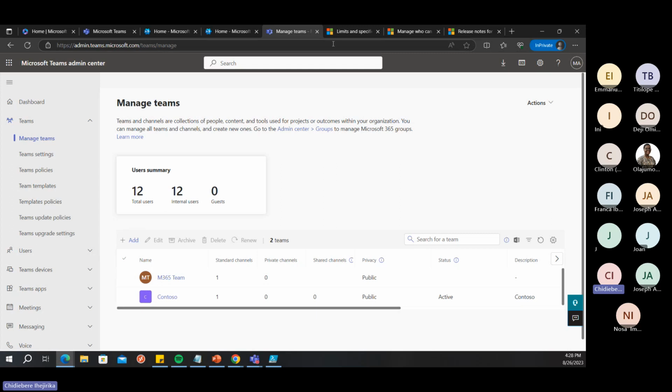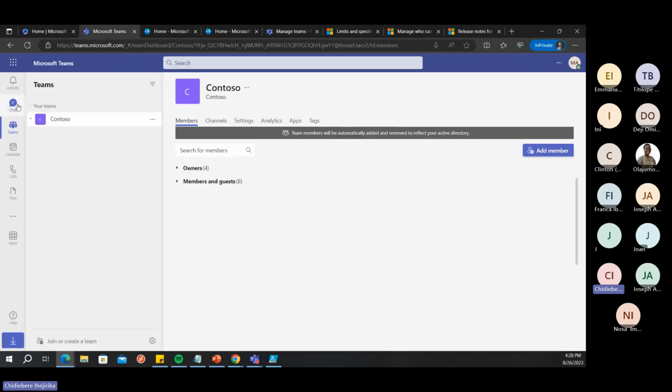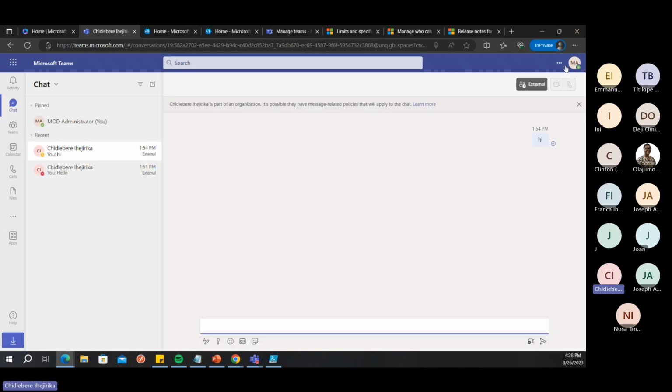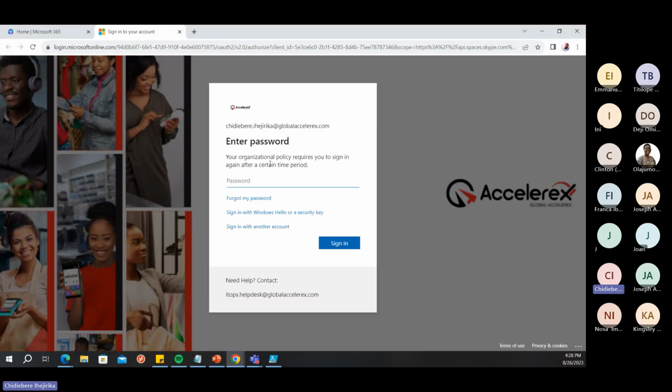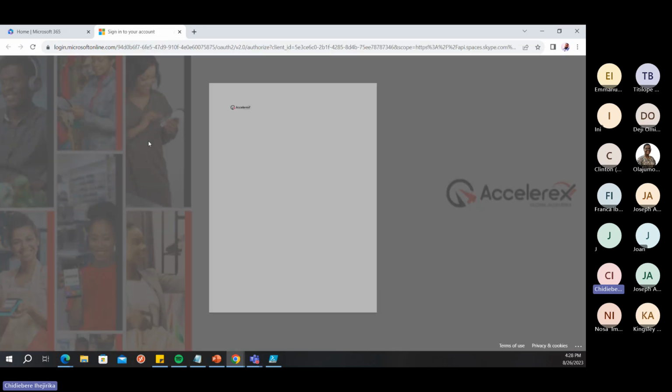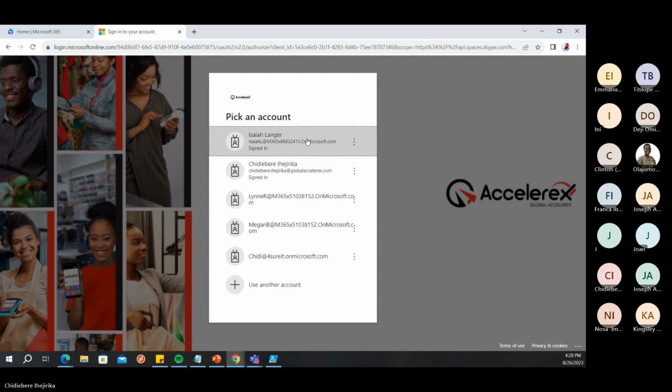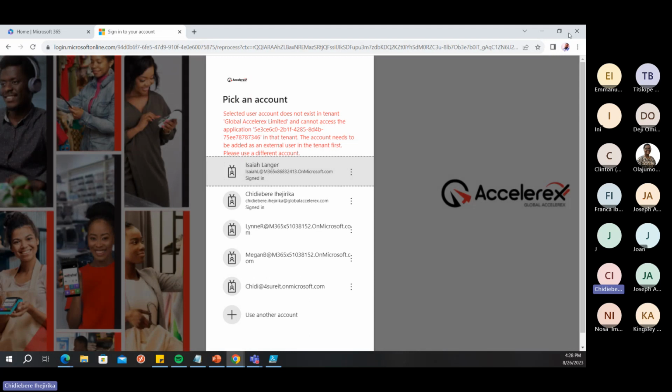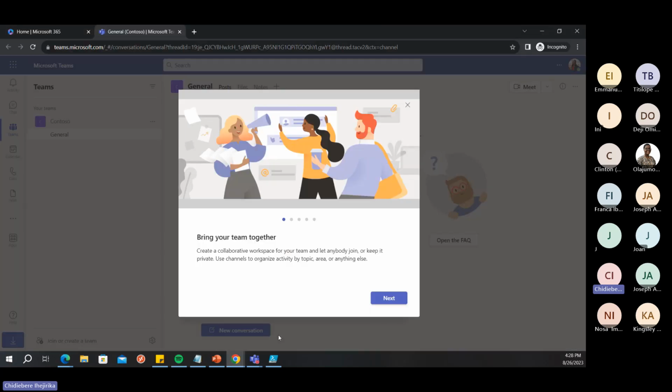Okay, and the next thing we want to talk about is how to restrict users from creating a team. Now, I'm logged into this user here as an admin, right? So this user here is an admin user, and I have other users also logged into another browser as well. So I'm going to navigate to the Teams client with this user logged in here, and let's see how it reflects on the user signing in to the Teams client, right?